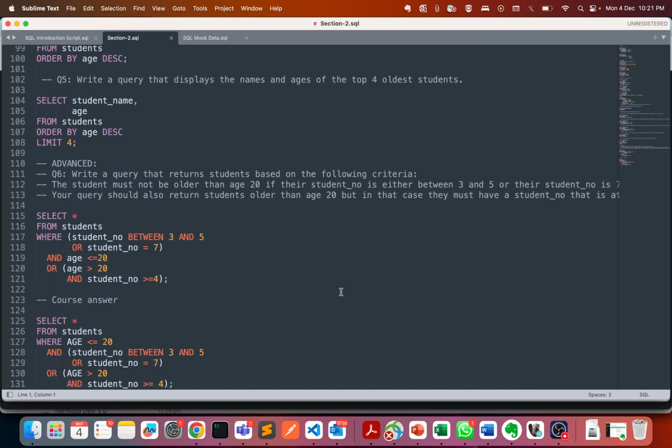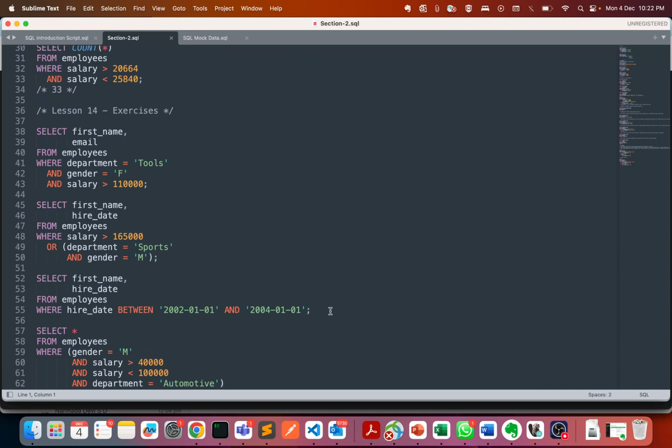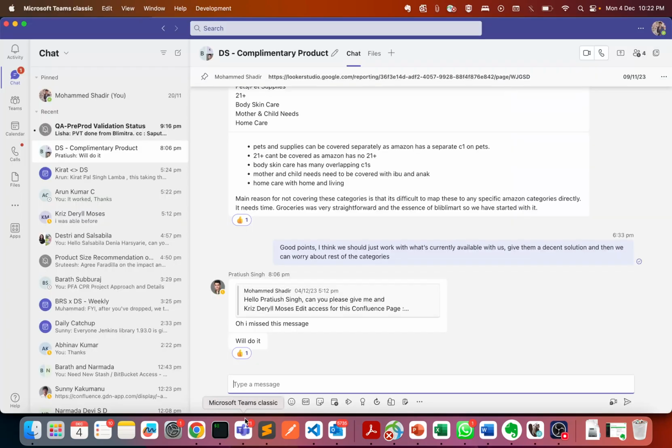So for example, what I want right now is all of the employees whose salary is greater than 165,000, or the department should be sports, and also the gender should be male. Also, the gender should be male.